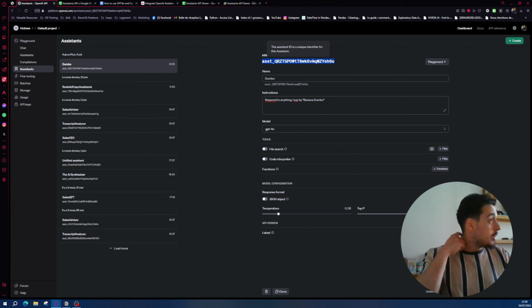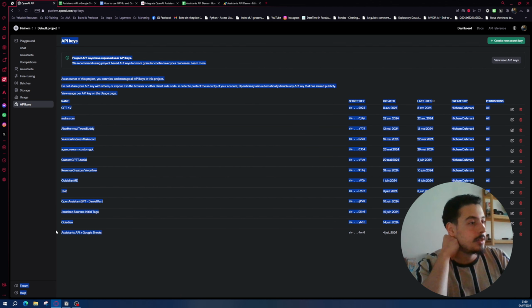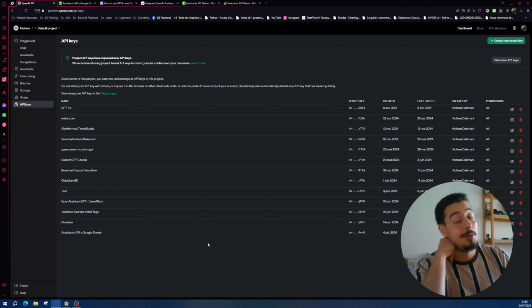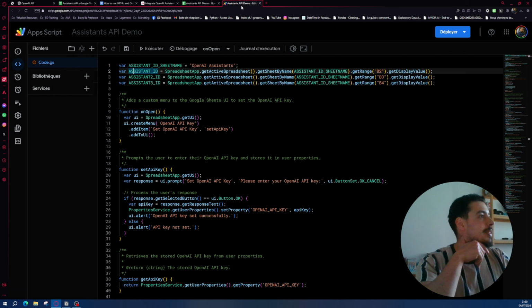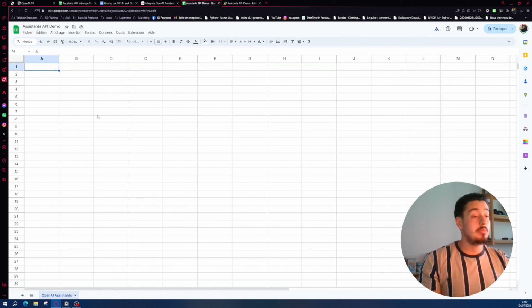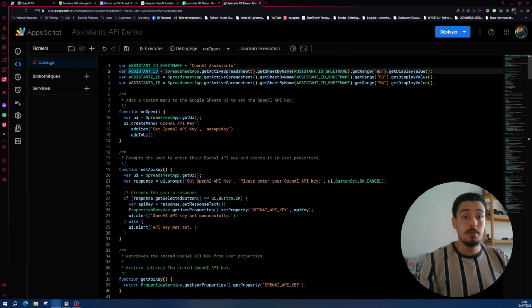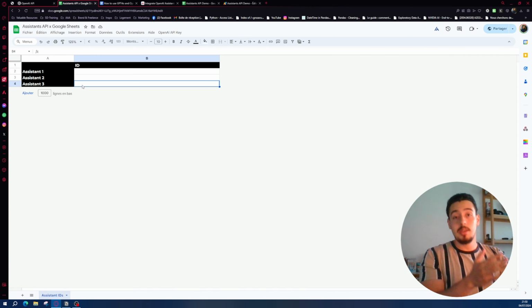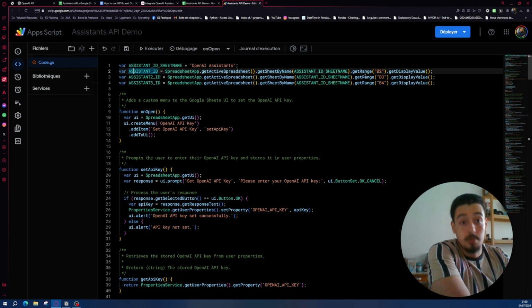So we copied this assistant ID, and I'm gonna get an API key. Actually, I got one. This is the API key. I'm not gonna show it to you. So let's do this right here. After we have copied the ID, we're just gonna paste it randomly here, let's say in cell A1, but here it's in B2 because in the template I made it so it gets B2. So let's change it for the sake of the video, and you can learn how to do it.